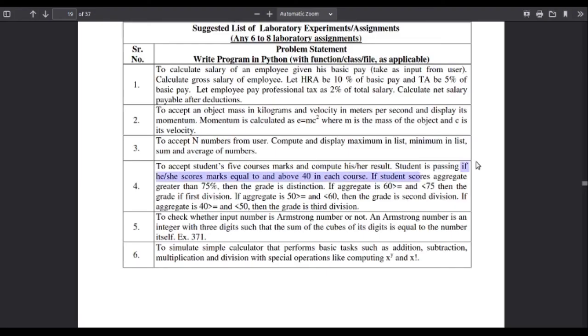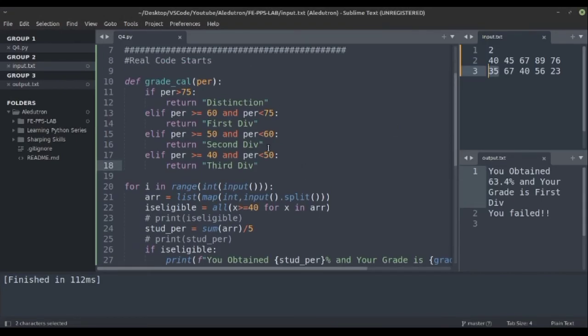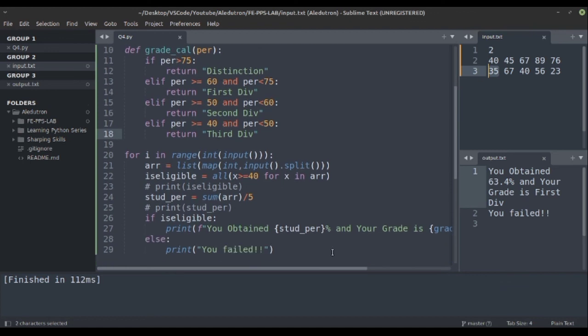The student is passing if he or she scores marks equal to and above 40 in each course. So this is the base condition. If this is false, then there is no meaning in going ahead and calculating his grade. So that's the reason, and this is the whole code for this grade calculator function.